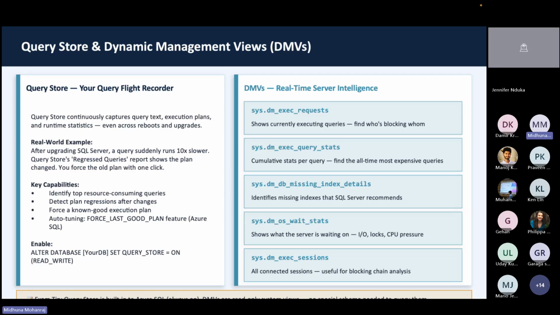So again, another exam tip that I would like to add here is that the DMVs require the VIEW STATE permission. So in Azure SQL Database, some DMVs have scope limitations. So know which DMVs are for real-time analysis versus for historical cumulative stats, which is what we spoke about, the sys.dm_exec_query_stats. This is very similar to that.